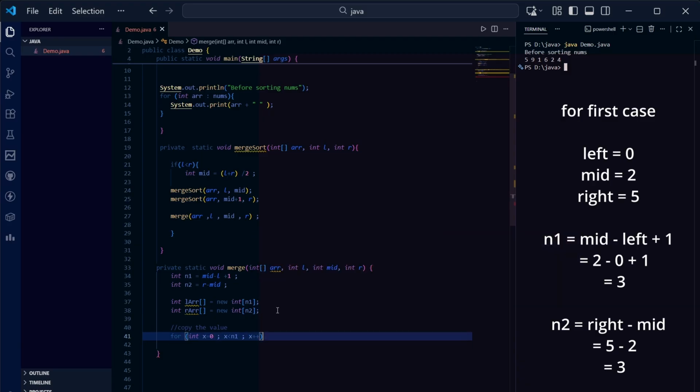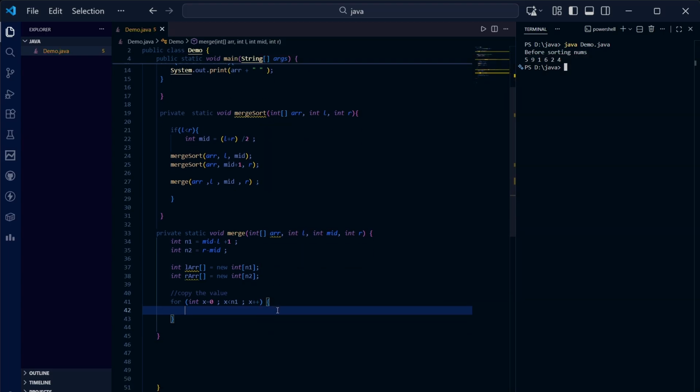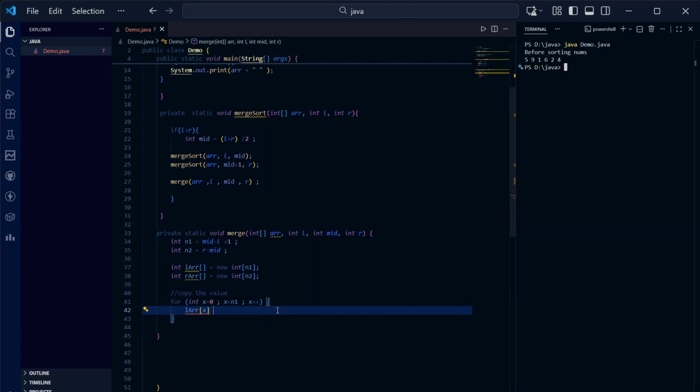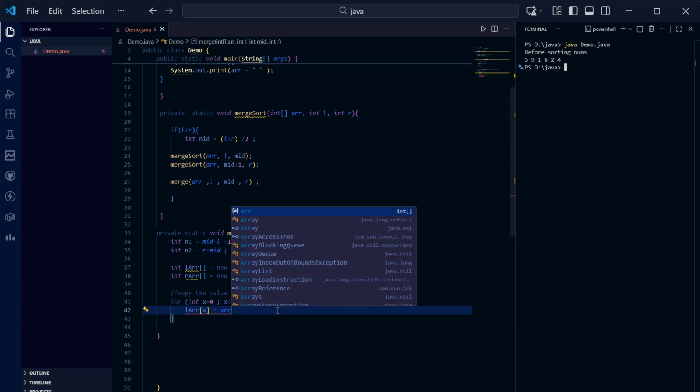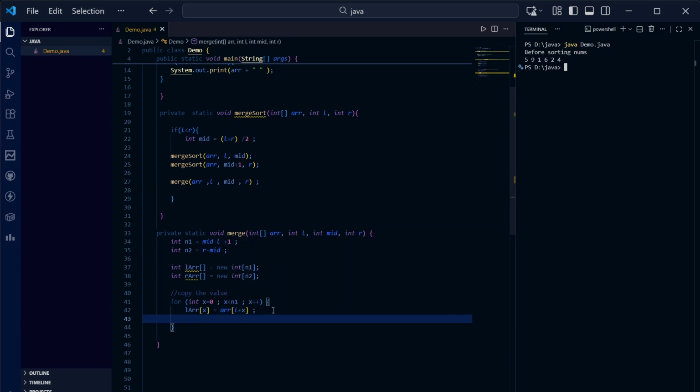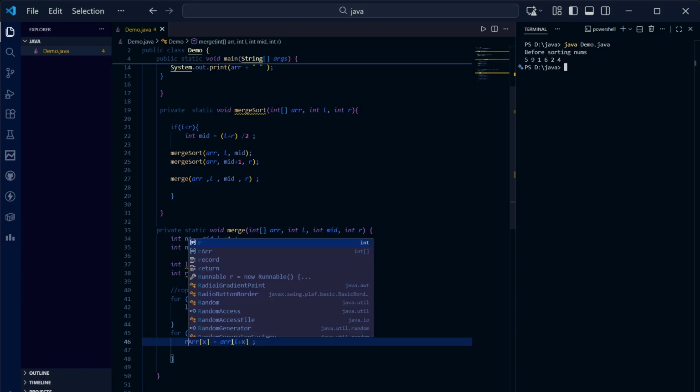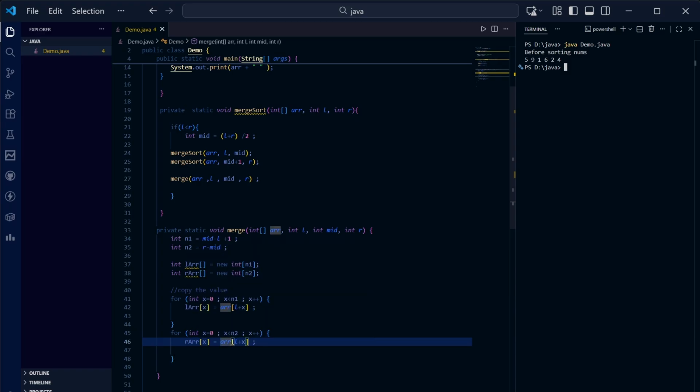Now in this for loop I will say L array of x. I am just copying all the stuff here. L array of x. Okay, you understood this stuff, I think. Now I will copy this, which means I will reuse my code. I will say again x is equal to 0, and x less than n2, and x plus plus. Finally here I will say, with the help of R array, I am going to have it in the array.